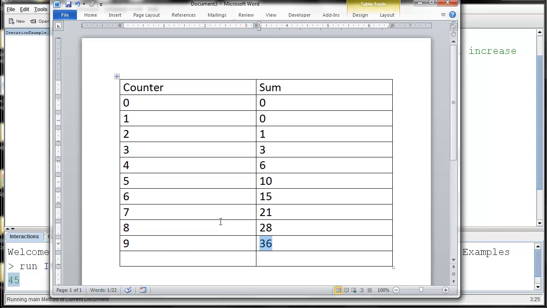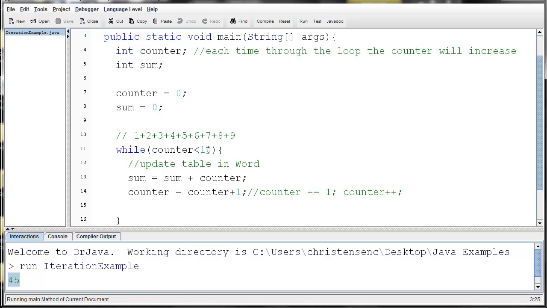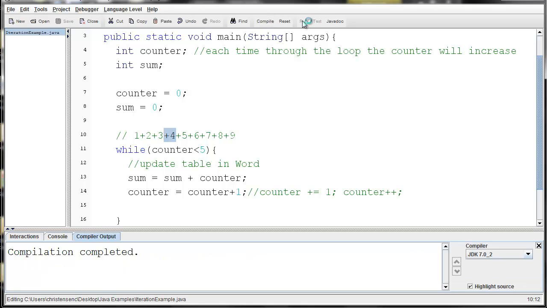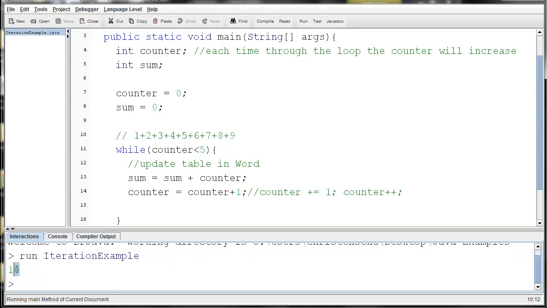So if I want to do this again, what I would do, let's try a different number. Let's say what if counter is less than 5 now? Okay. Well, it should give us the answer of 1 plus 2 plus 3 plus 4. So 1 plus 2 is 3, plus 3 is 6, plus 4 is 10. So this should give us 10. Let's see if it does. Yes, it did, 10.